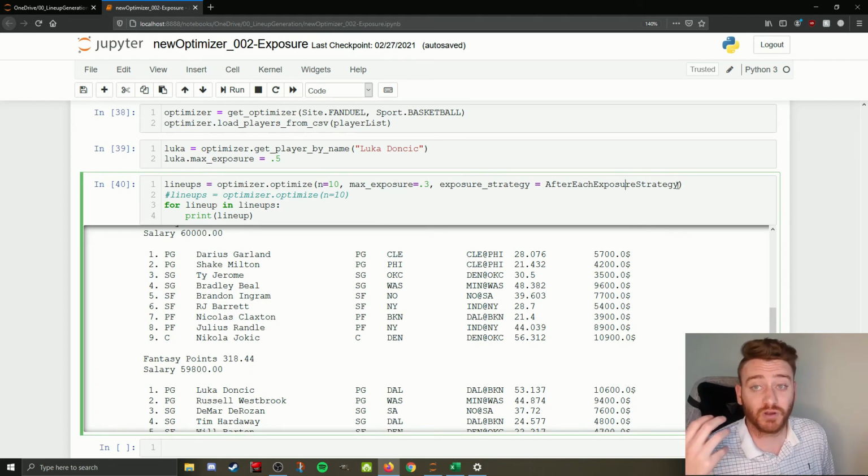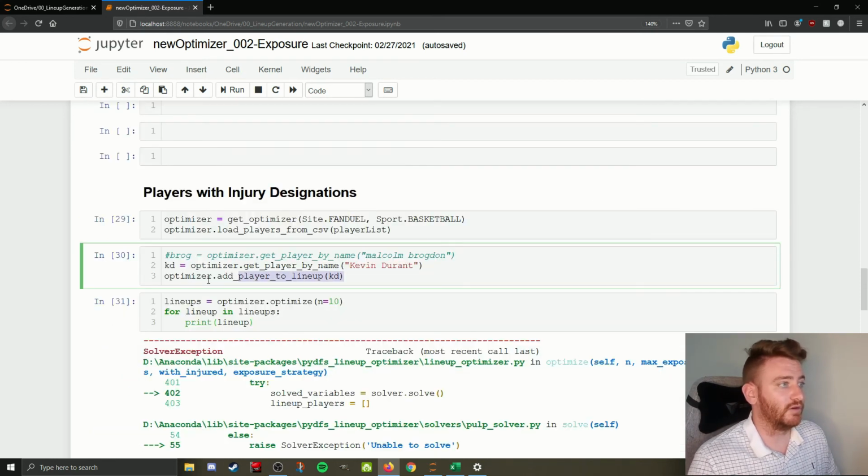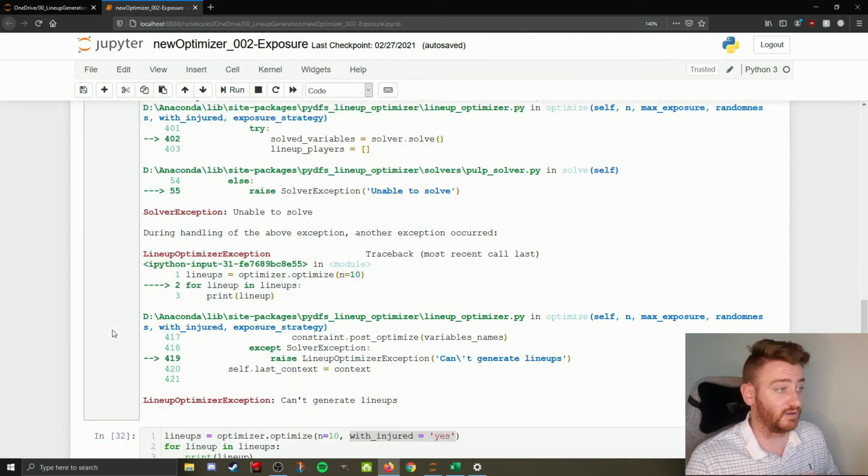If you have your core 3-4 guys that you love and you want 50 lineups of those guys on it, you're not going to want to do this. You're just not. You want the 50 best lineups with those 4 guys. You're going to add all 4 of them to the lineup, by the way we just did up here. You're going to do optimizer.add player to lineup. You're going to do that for all 4 of those guys. Then you're going to run your lineups, and you're going to get the best however many lineups you want with those 4 guys on it. That's a different scenario, okay? That's if you're very confident with what you have and you want to make the most of it.